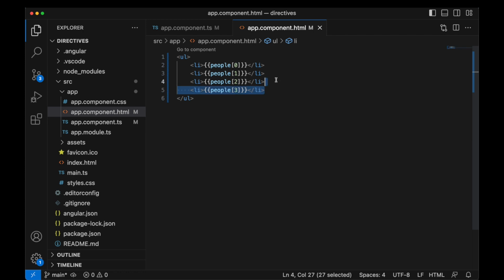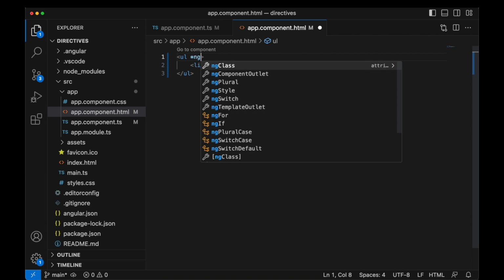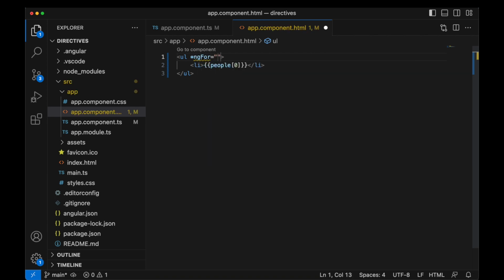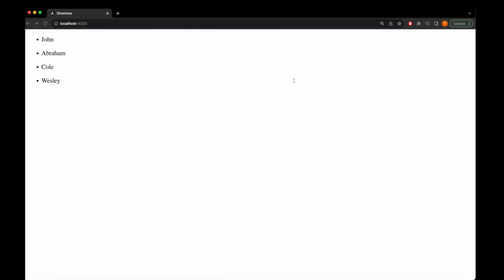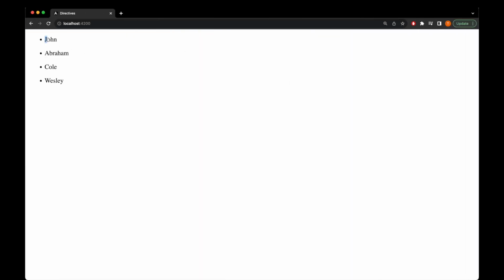So I'm going to delete the last 3 LIs here and just leave the first one. And I'm going to use a structural directive called ngFor. And now to use this, you simply put a star and you write ngFor and you set that equal to person of people, and inside here I can simply put person. Oops, I have to put let. So let person of people, and then I can save, and you'll see we got the exact same thing. John, Abraham, Cole, and Wesley.